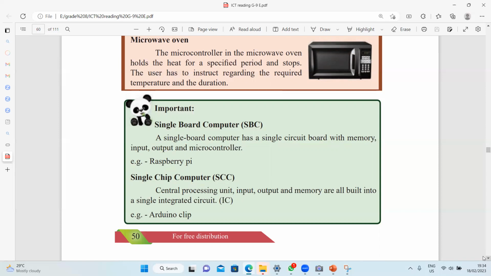Single chip processor, SCC. The central processing unit, input, output, and memory are built into a single integrated circuit, IC. Example, Arduino chip. So the Arduino processor, the one which I already showed, that is the Arduino. The blue color one is Arduino. Okay. And if you want to access the internet with that, we use the Ethernet shield.